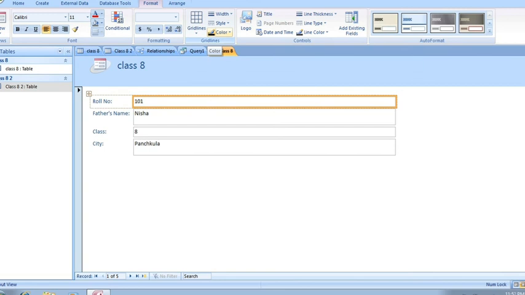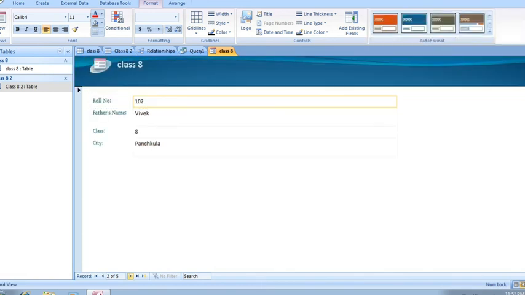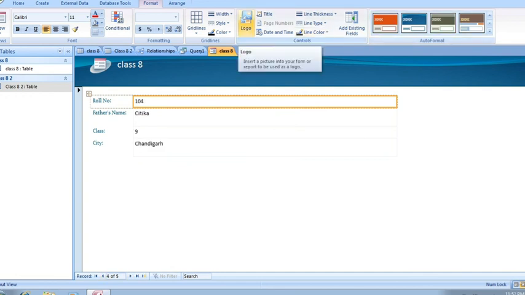If you want to change the formatting, you have to click on this format, auto format. See here the auto format is there. You can change the formatting from here if you want to change the appearance of the form. Then see, I am going to change. There are different types of formatting here. Whatever formatting you want to apply for a form, you can apply it from here only. If you want to apply a logo, you can also apply the logo.